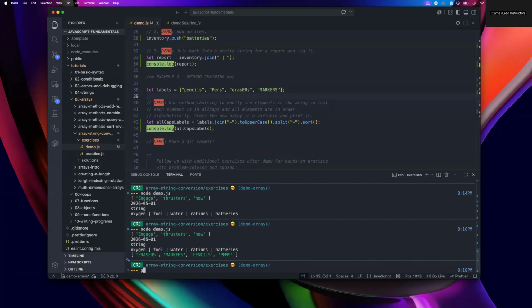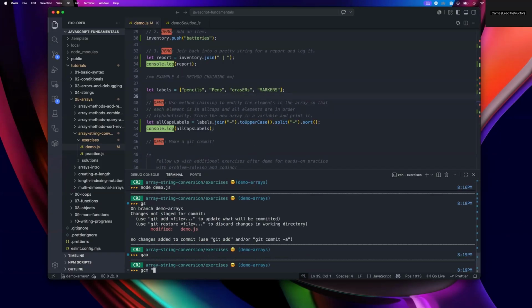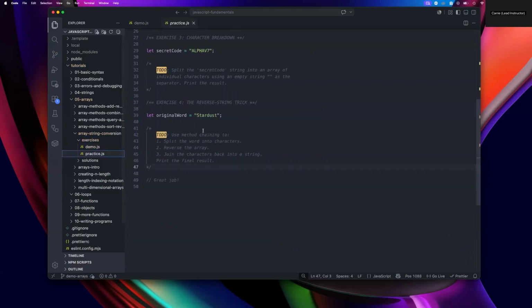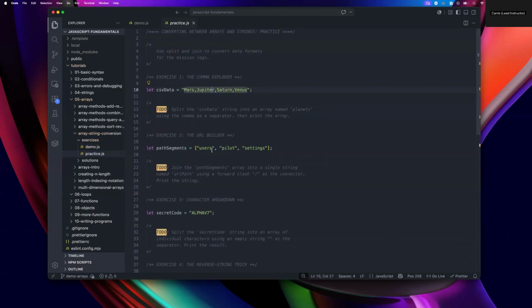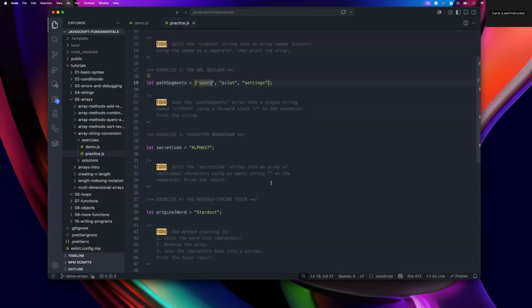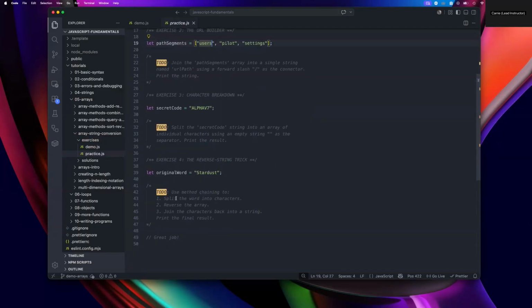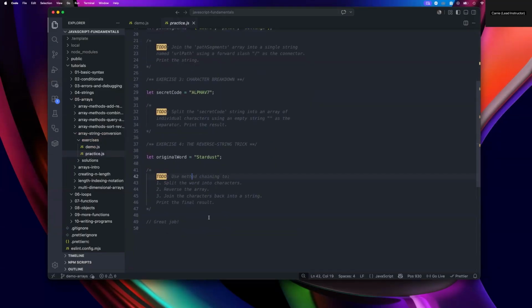All right, I'm going to make a quick commit here. Completed string array conversion demo. And then let's look at the practice. You're given several different things here, some strings, some arrays, and you're going to practice doing splitting and joining, and you'll even get a chance to practice doing everything with method chaining in a single line.